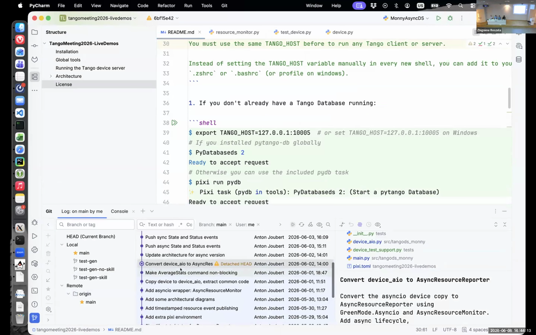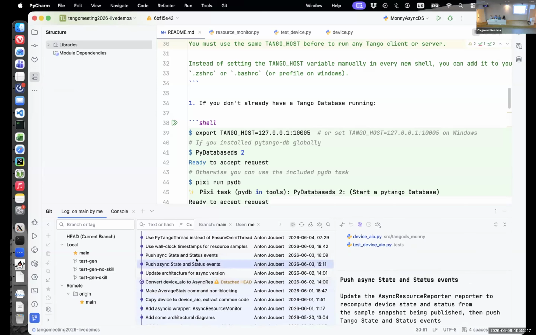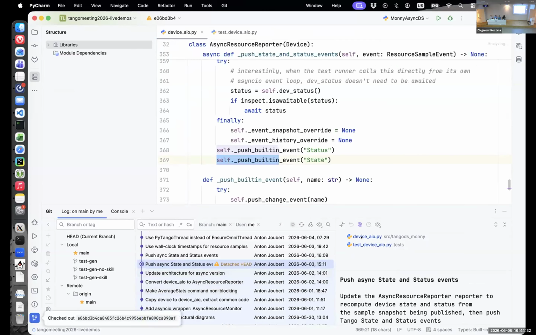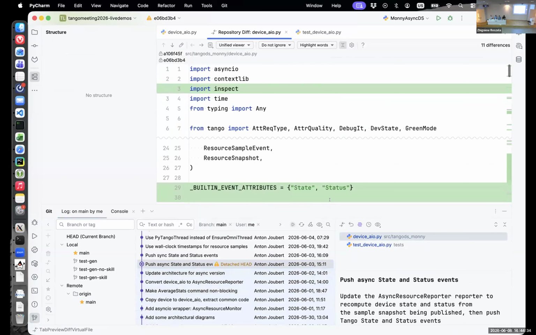Okay, next thing to show you is the state and status events. What if you want to push state and status events? Up to now, we've only been pushing the events that have the CPU and the memory usage and the disk usage. We haven't pushed state and status. And that's also quite complicated.